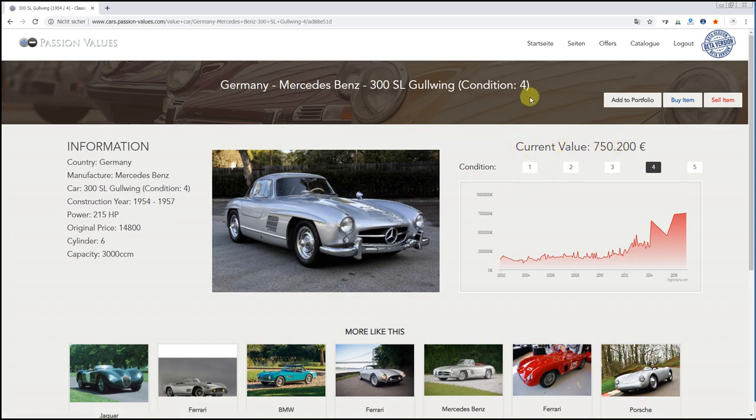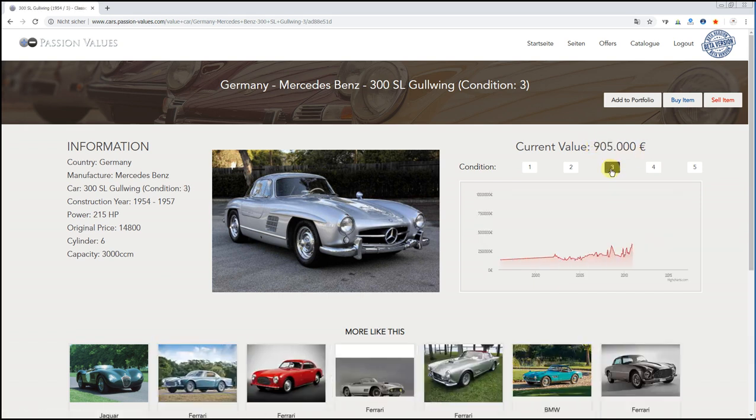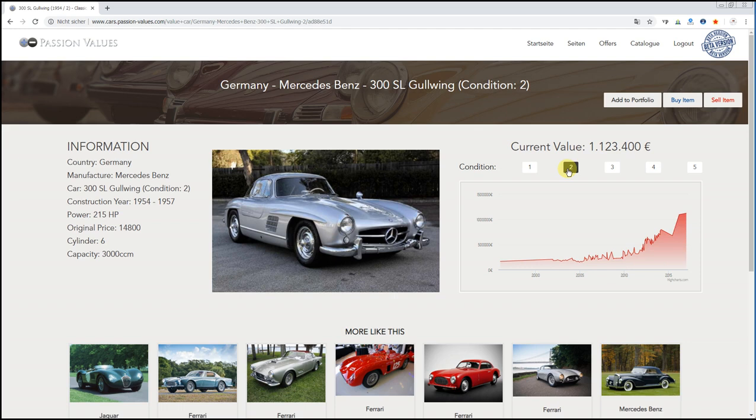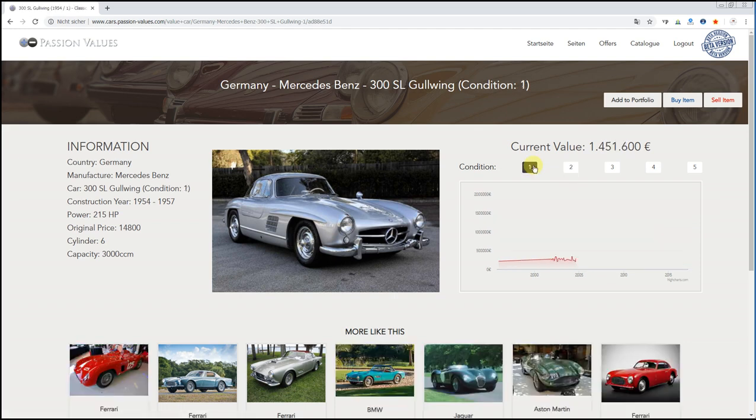At the moment condition 4, you can see it here, is the value 750,000 euros. For condition 3 we have 905,000, and below the chart, condition 2 and condition 1. If we want to buy a car, we can look into the offers.